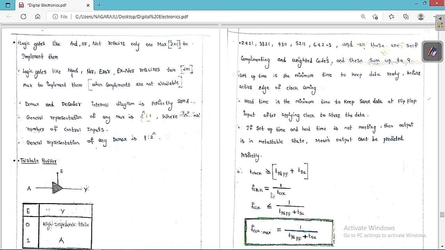Always remember that the clock time should be greater than or equal to the propagation delay of the flip-flop plus the setup time. So what is the clock frequency? The clock frequency is equal to 1 by clock time. So the clock frequency is always less than or equal to 1 by the propagation delay of the flip-flop plus setup time. Therefore this is the formula: the maximum clock frequency is equal to 1 by the propagation delay of the flip-flop plus setup time.